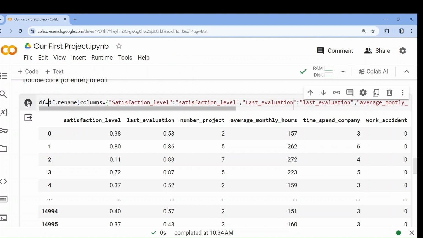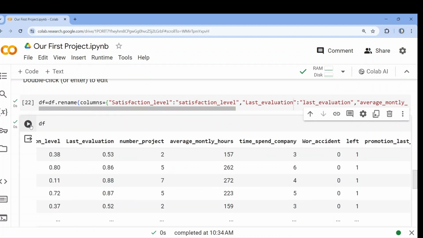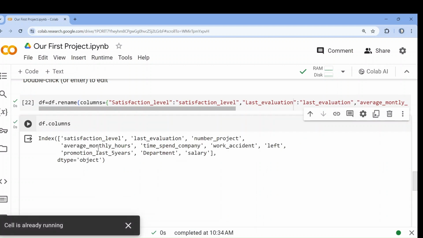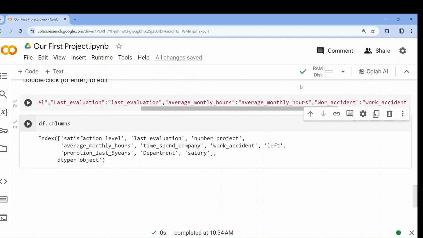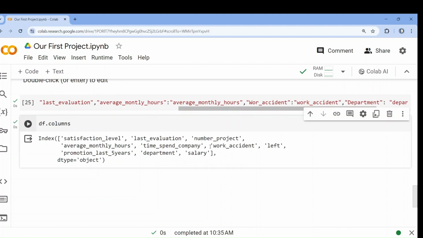df equals to df dot rename. Now see, there is no output. That means it is done. Now let me run this one. See, this one has changed. So we can just check using columns also. See, satisfaction level, last evaluation, time spent company, work accident, left. Oh, department has not changed. We forgot to do that. Department. Yes, that's why. Okay, let me write this one too. Oh, sorry, made a mistake here. That's why it has not worked. Now I think it is fine. Let me show you here. Fine.